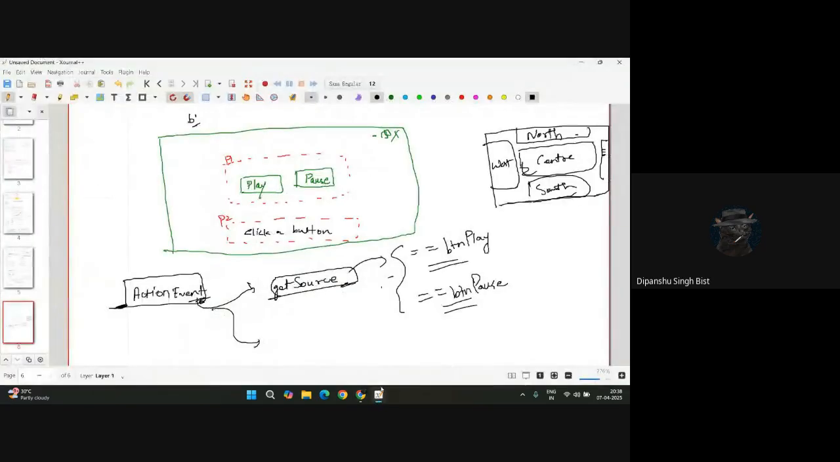The second way is, for each action event, we can set an action command. We can set an attribute action command, which is going to be a string. For each action event, I can set an action command. So whenever someone clicks the play button, for the play button I'm setting the action command as hello. For the pause button, I'm setting the action command as hi.